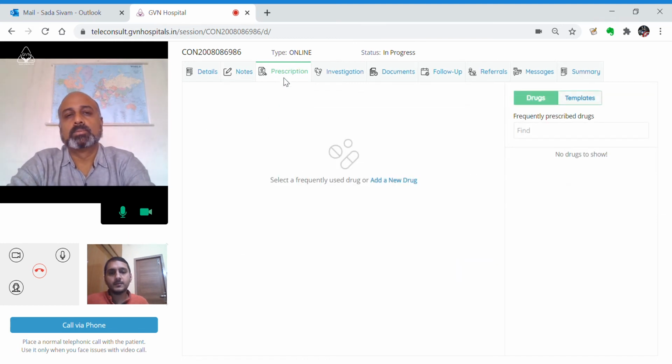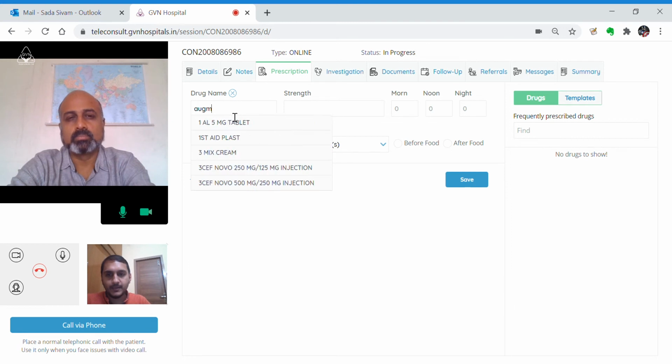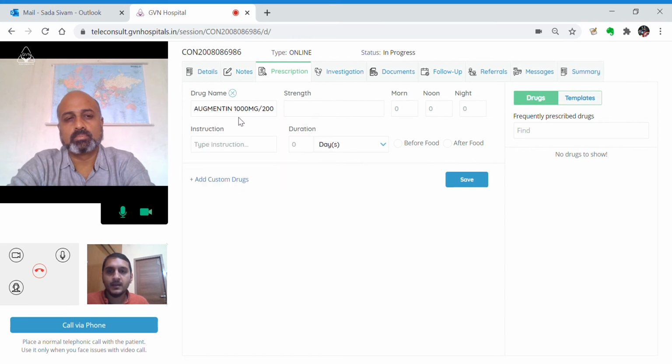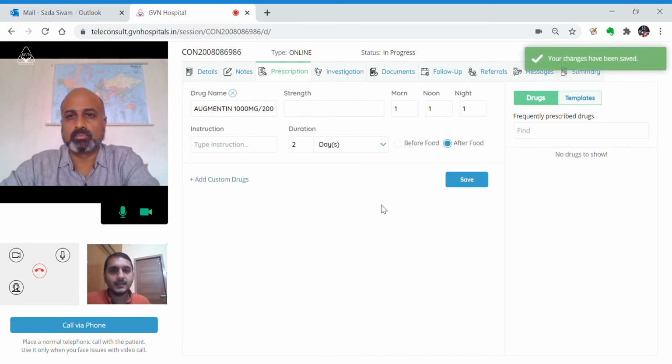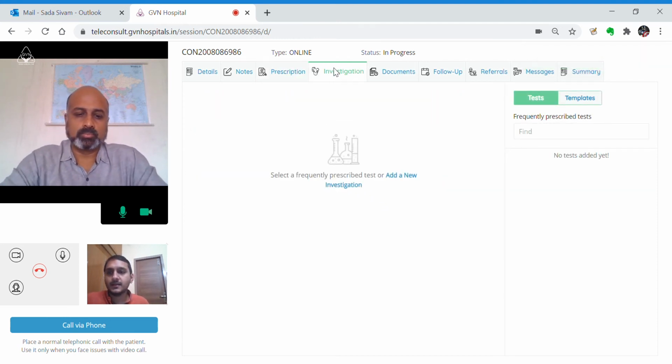Then comes prescription. We have built in a prescription module as well. We have tied up with drug databases. As you type medicine names, they will populate. You can choose from here, or you can also type your own medicines. I chose this medicine and put the frequency and how many days, and before food, after food. I click save. Once I click save, it goes to the patient automatically. He will be able to view the medicines. Similarly with investigations as well.